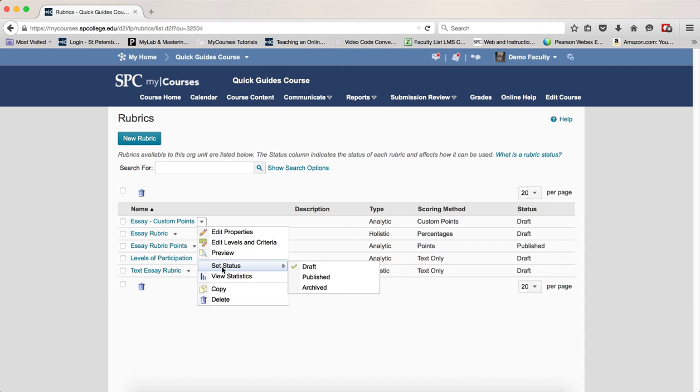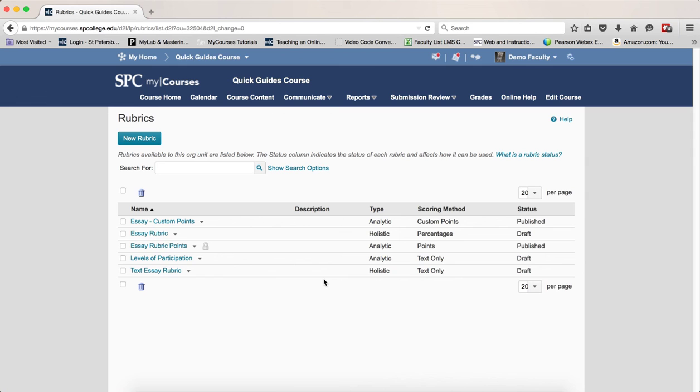So in order to be able to associate it and use the rubric, you need to change the status to published. And to do that, you simply put your mouse over published and click. And you'll see right here it's been changed to published.